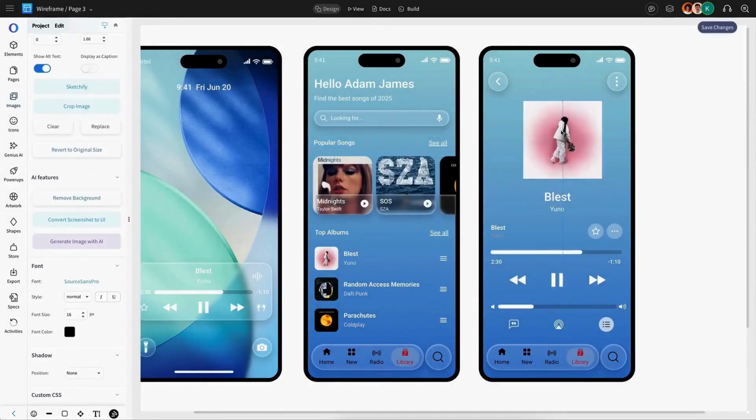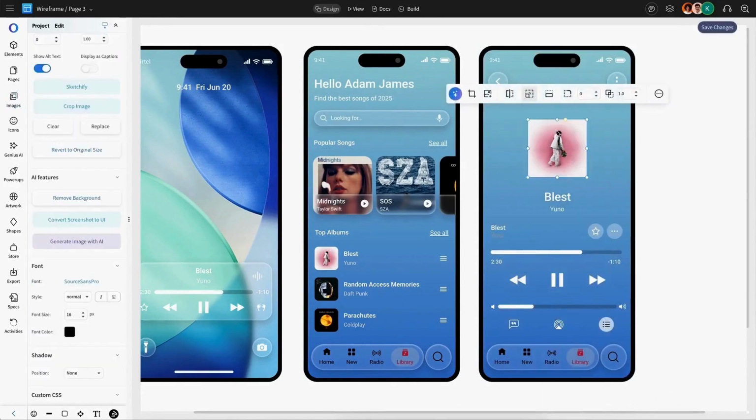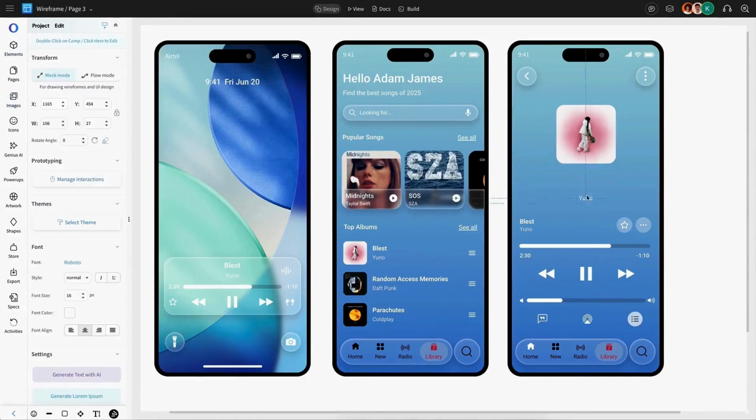Let's make it visually appealing. We'll add the artist's image from the UI kit, and below that, we'll display the lyrics, which will scroll in sync while the music plays, making it a fun, interactive experience.